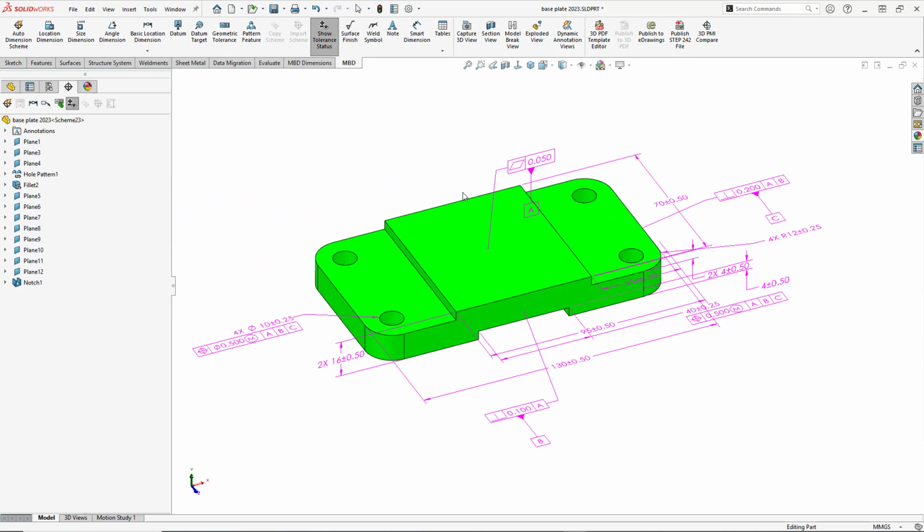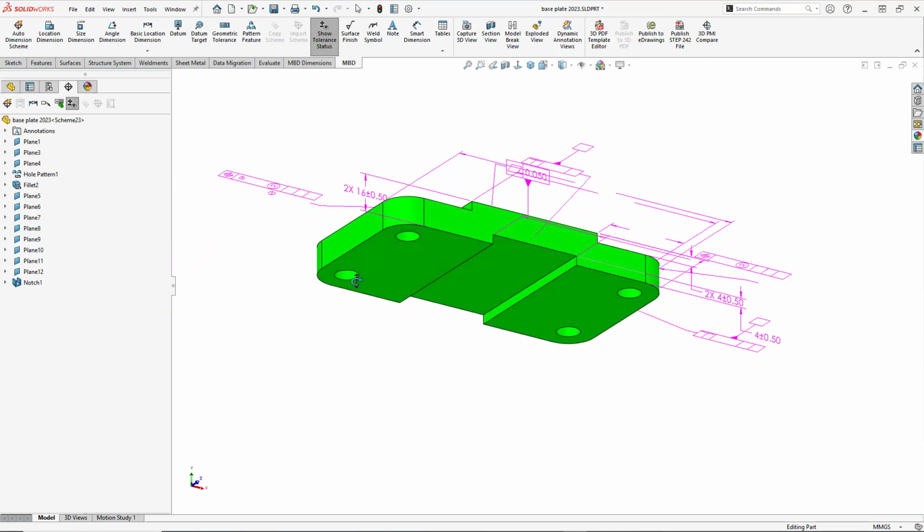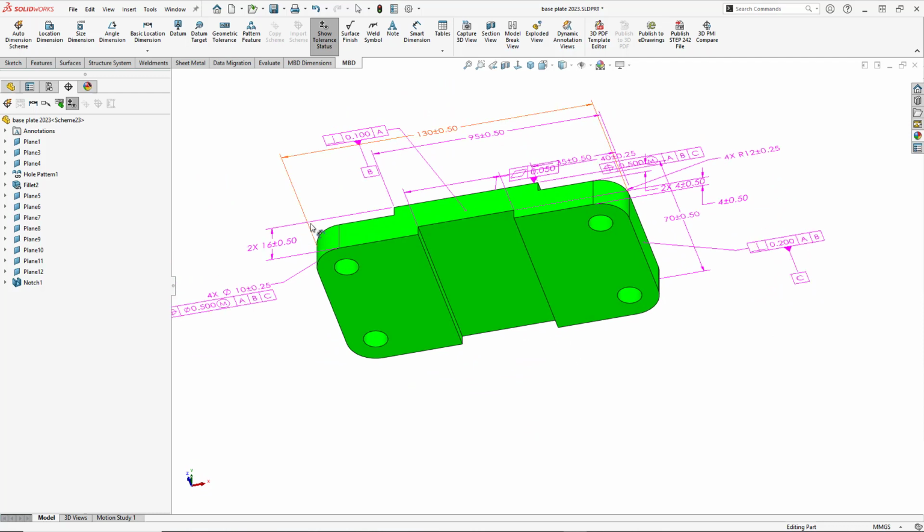As you can see, all the annotations required to fully define the model have been attached and use a consistent scheme. In addition, note how all the model features display in green. This is because the Show Tolerance Status tool was automatically activated to let me know which features in the model still need to be defined. In this case, everything has been defined.